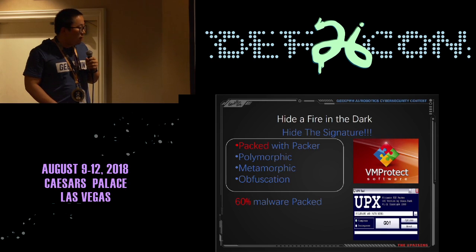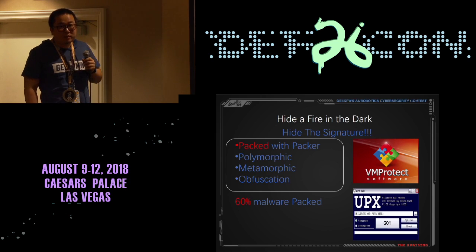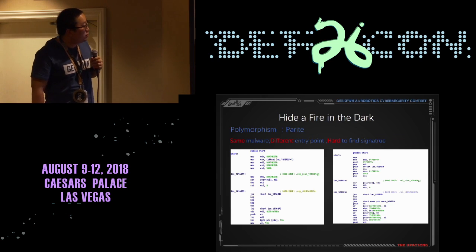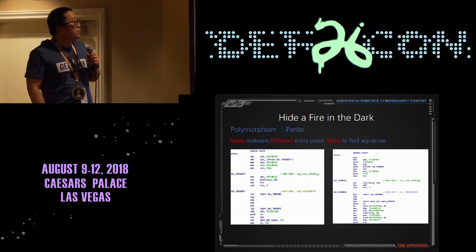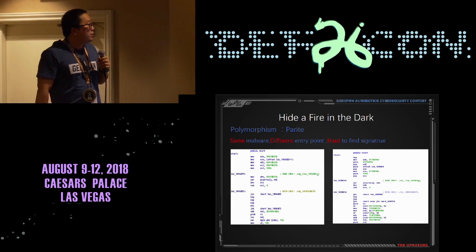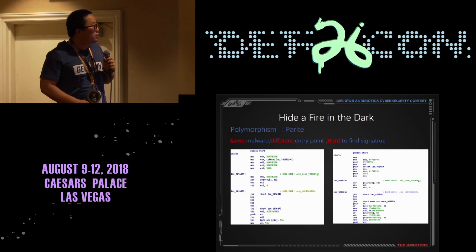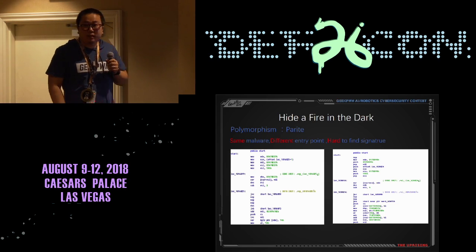Almost 60% of malware are packed in our monitor. Here's an example of polymorphic malware, Parrot. These two codes are the same malware, Parrot. Same malware, same function, but different code, so how to find the signature?